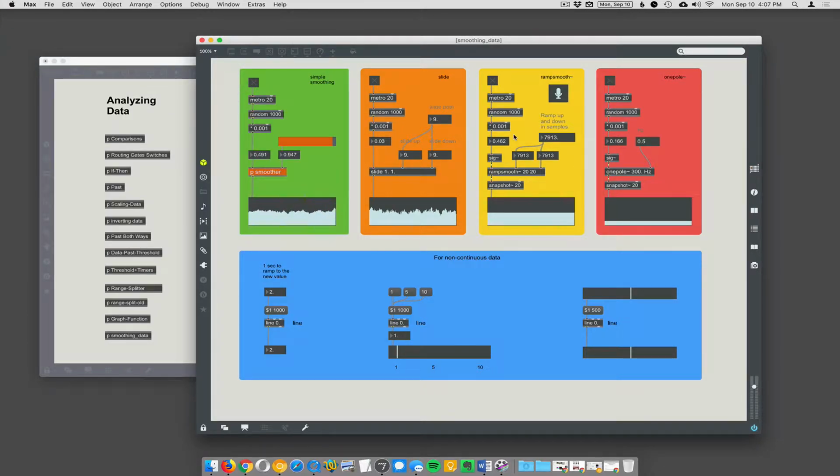Another way to do the same thing, with a little more flexibility, is this object called slide. Slide takes two arguments: a slide up and a slide down. So you can smooth separately for when the value is moving up versus when it's moving down. Which is kind of cool. We turn on the random number generator just like before. These are new for me.